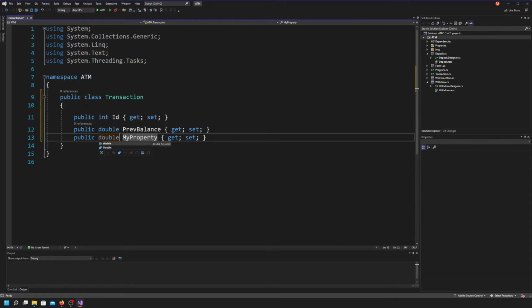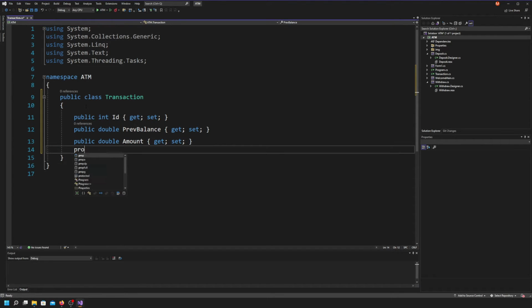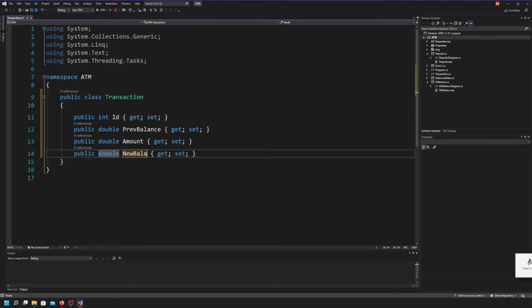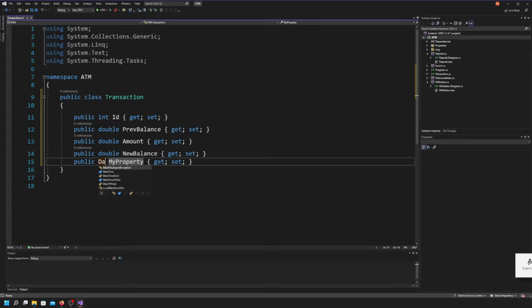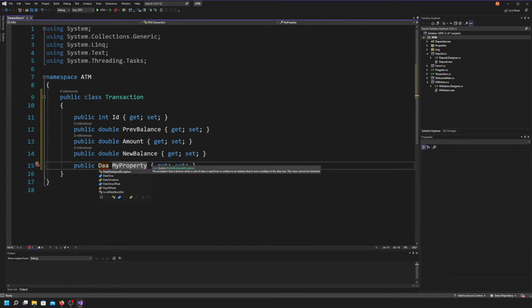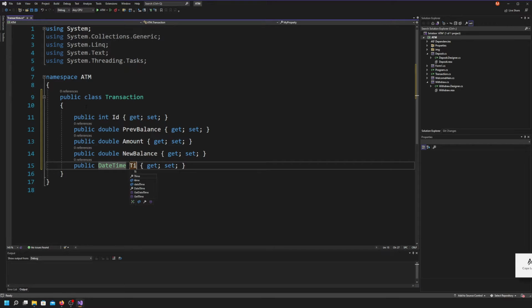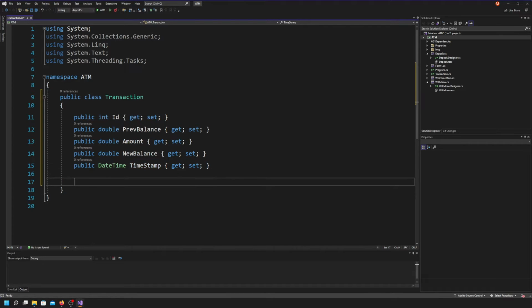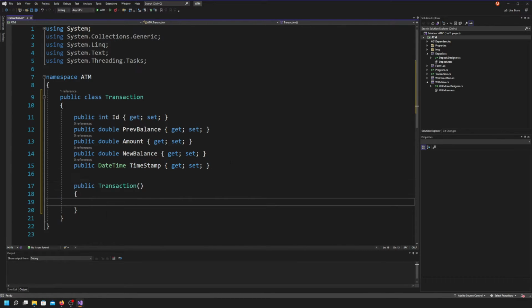I'll create another double, amount. We'll create a fourth property for the new balance. And then finally we'll create a timestamp, so we'll make it a DateTime, Stamp. And finally, I want to create the constructor, so ctor, so that whenever a transaction gets generated, these need to automatically be added.